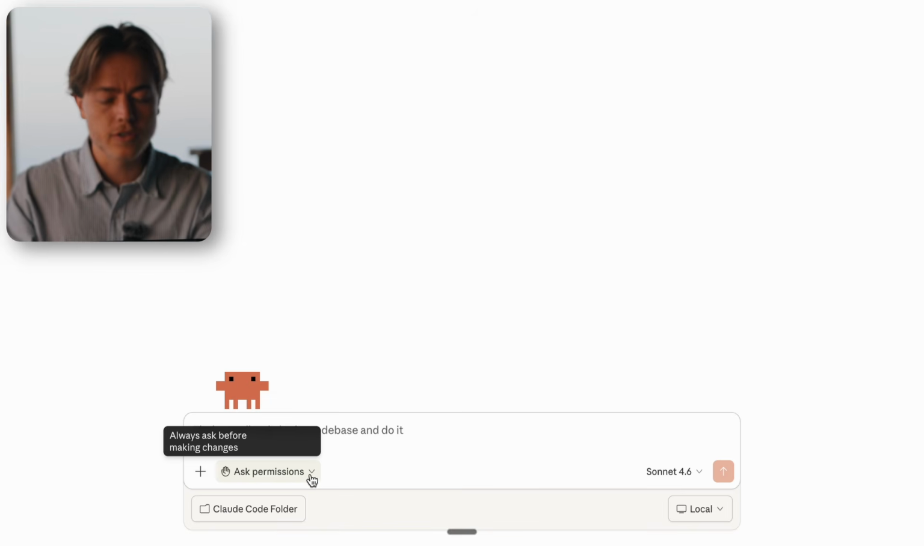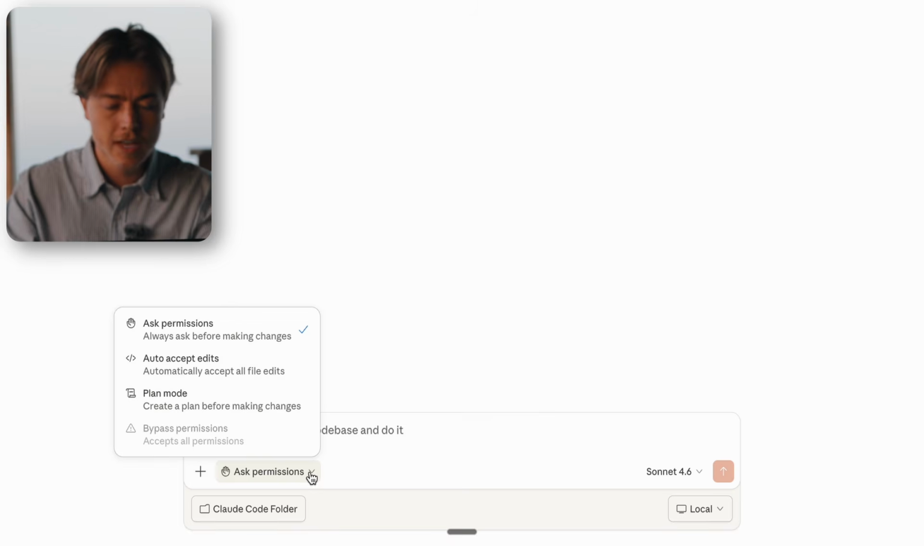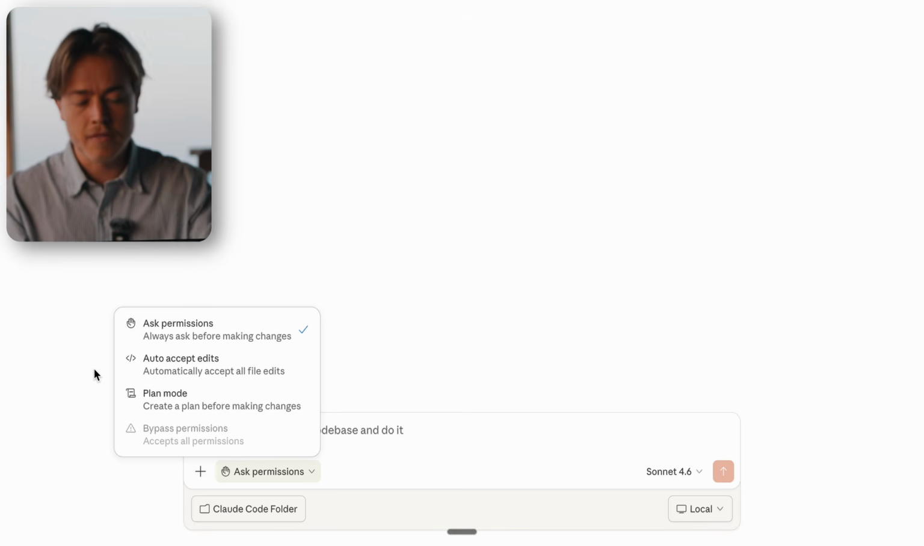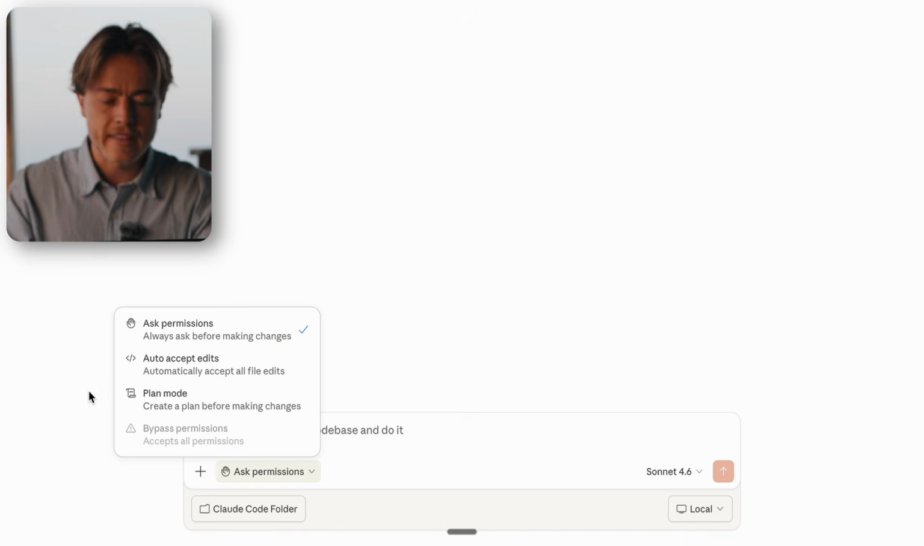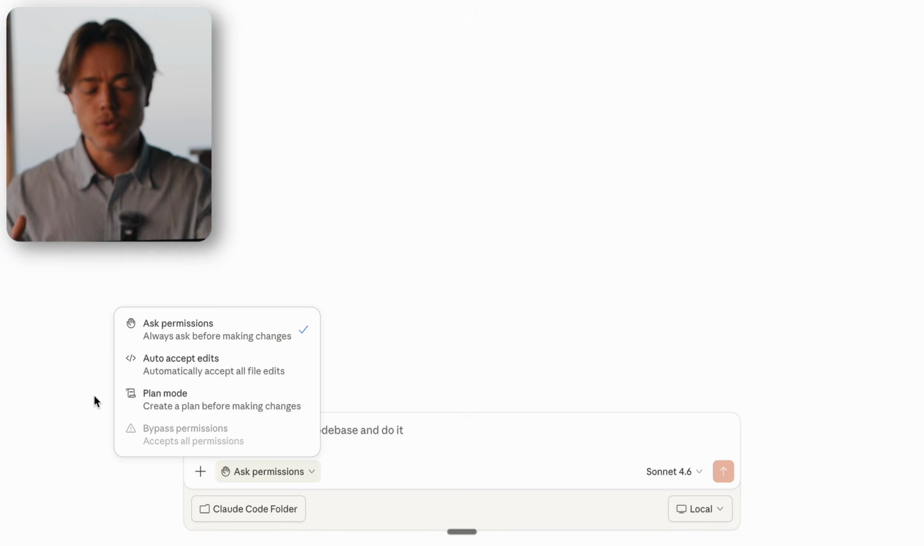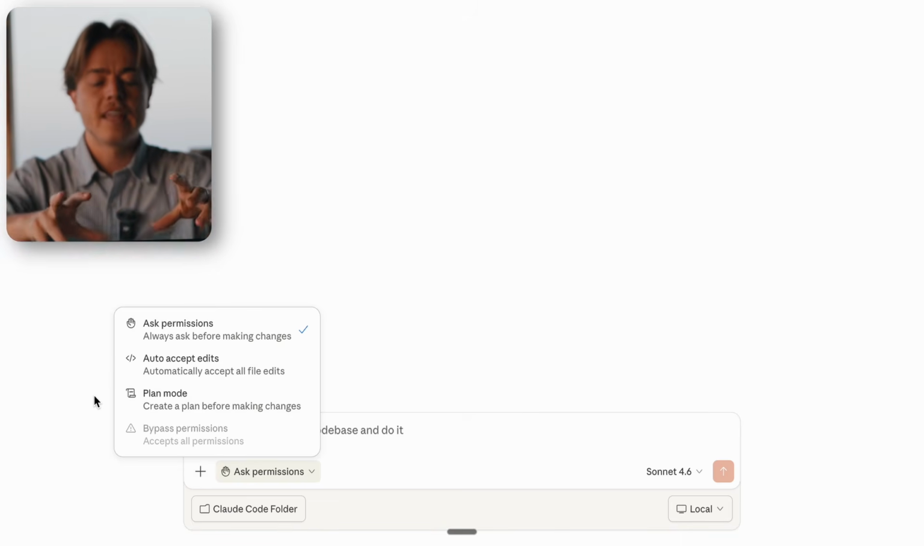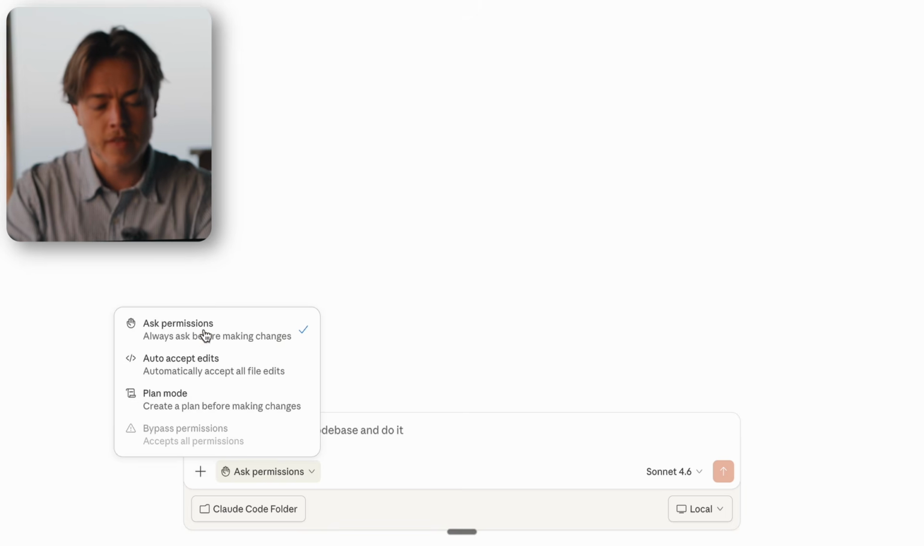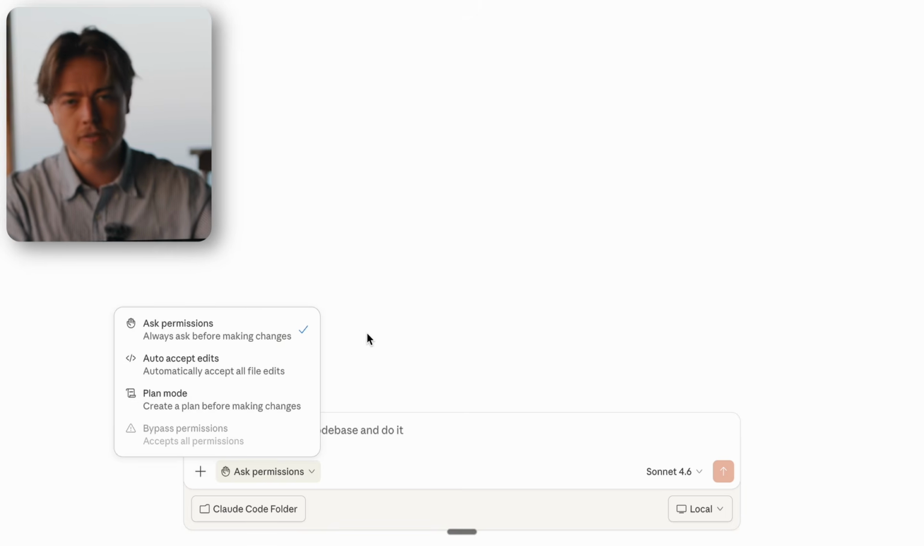Right down here, you have your settings for asking permissions. So if you click that, you can choose from these. You can have it always ask for permissions. You can have it auto accept edit, so whatever it suggests, it'll go do. And then you can have plan mode where it won't actually do anything, but it will just give you the plan.